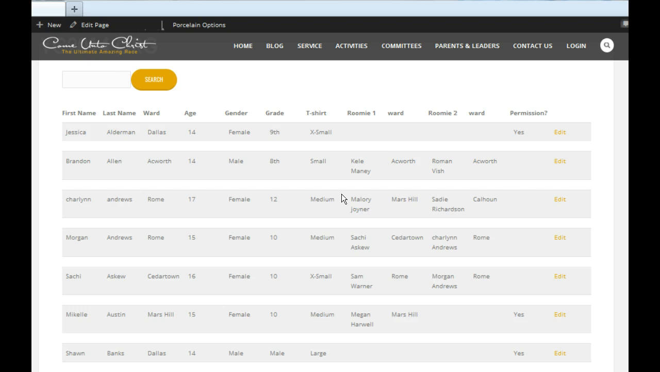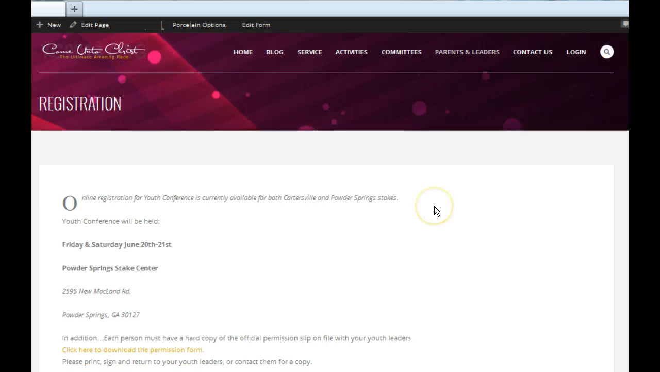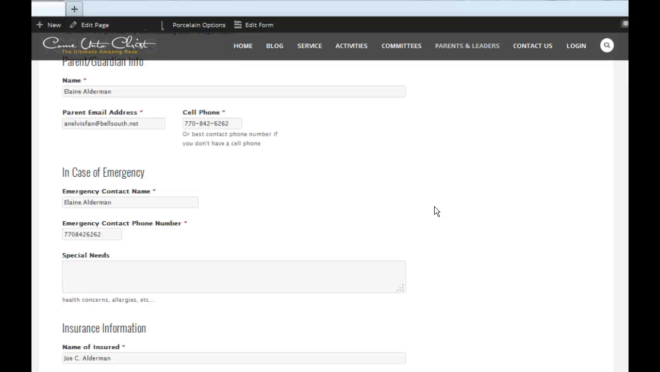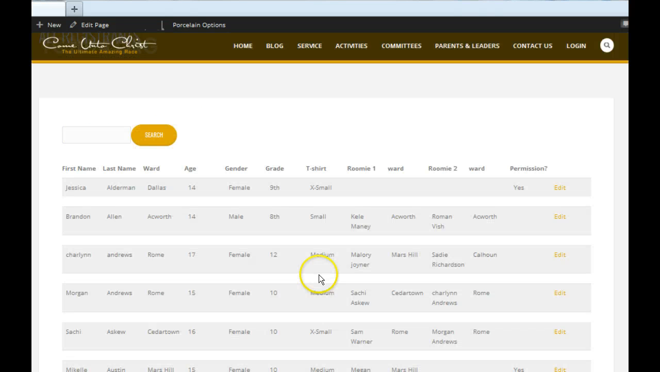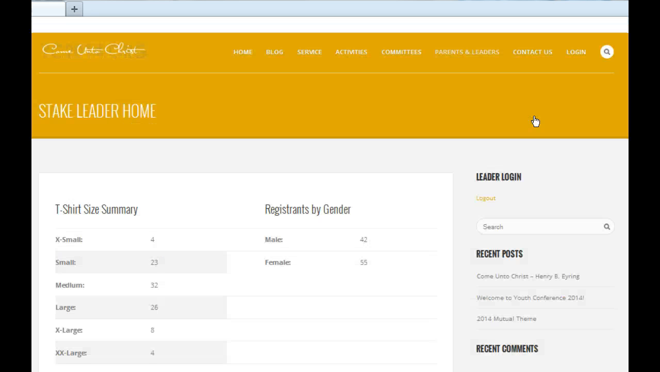And if you need to change something for one of your youth, you can click edit over here, and it will open up their record, and you can change any information that you need to for that youth. When you're done, you can come back to this page by clicking up here and going to the stake leader reports, or you can do whatever else you need to.